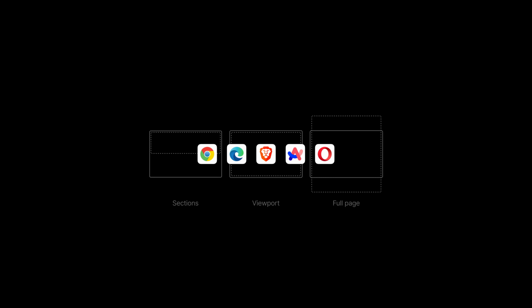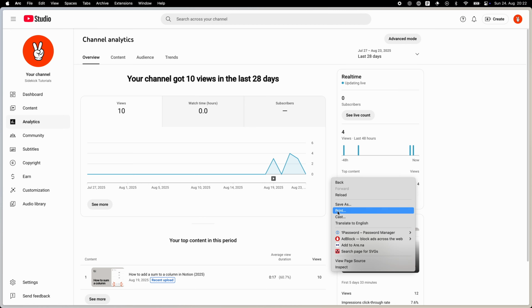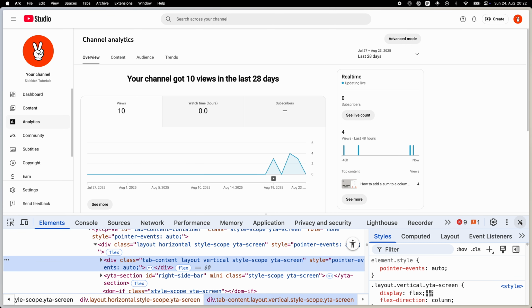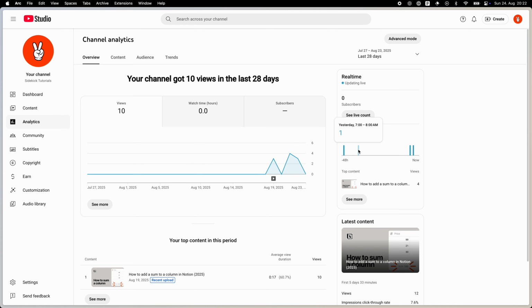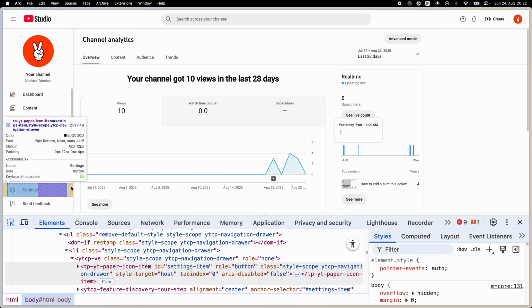This works in all Chromium-based browsers: Chrome, Edge, Brave, Arc, and others. And if you're using something different, the process will still be very similar. Let's get into it. We're going to use built-in developer tools to do all of that. You can open it by right-clicking anywhere on the page and selecting Inspect Element, or just use the shortcut Command-Option-I on a Mac or Control-Shift-I on Windows.